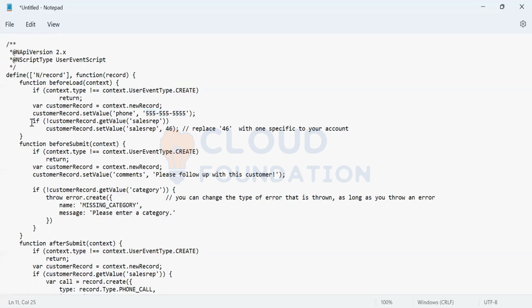The other piece of code is: there is a field called sales representative, internal ID sales rep. If the value is not there, then we set the value as 46. Just a dummy example. We can even avoid this piece of code also. So what we're doing is simply getting the record and setting the phone number to the default value. Let's keep only this part.